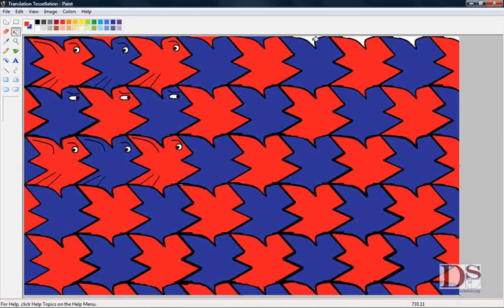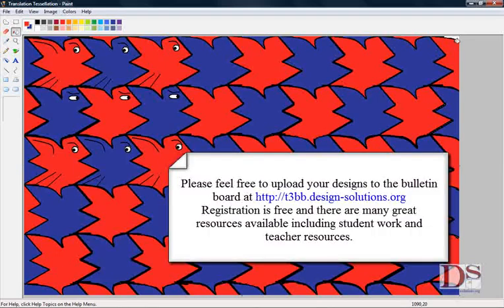Okay, so that's what it looks like, and again, you can finish these up, and we'd love to see them uploaded, some of your creative embellishments, up to the website, up to the bulletin board, and I hope you've learned a lot from this. That's a translation tessellation tutorial.